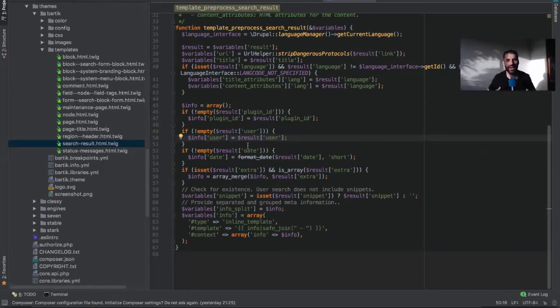That way, it saves you from overriding a template. I only override templates as a last resort. I like to always do things in the preprocess, especially for contrib modules, because the templates may change. If you've overridden them, you have an older version of the template, and when you update the module, things may break. So I always like to use the preprocess first.